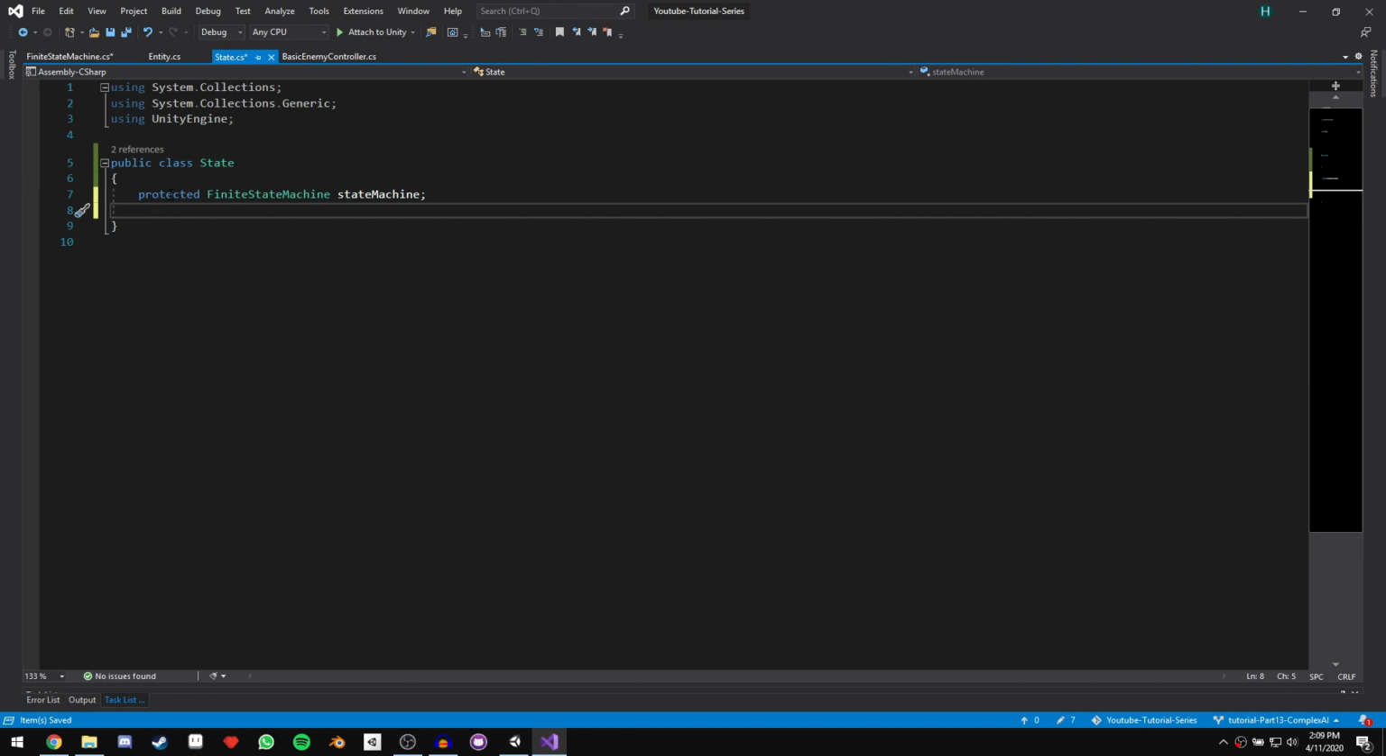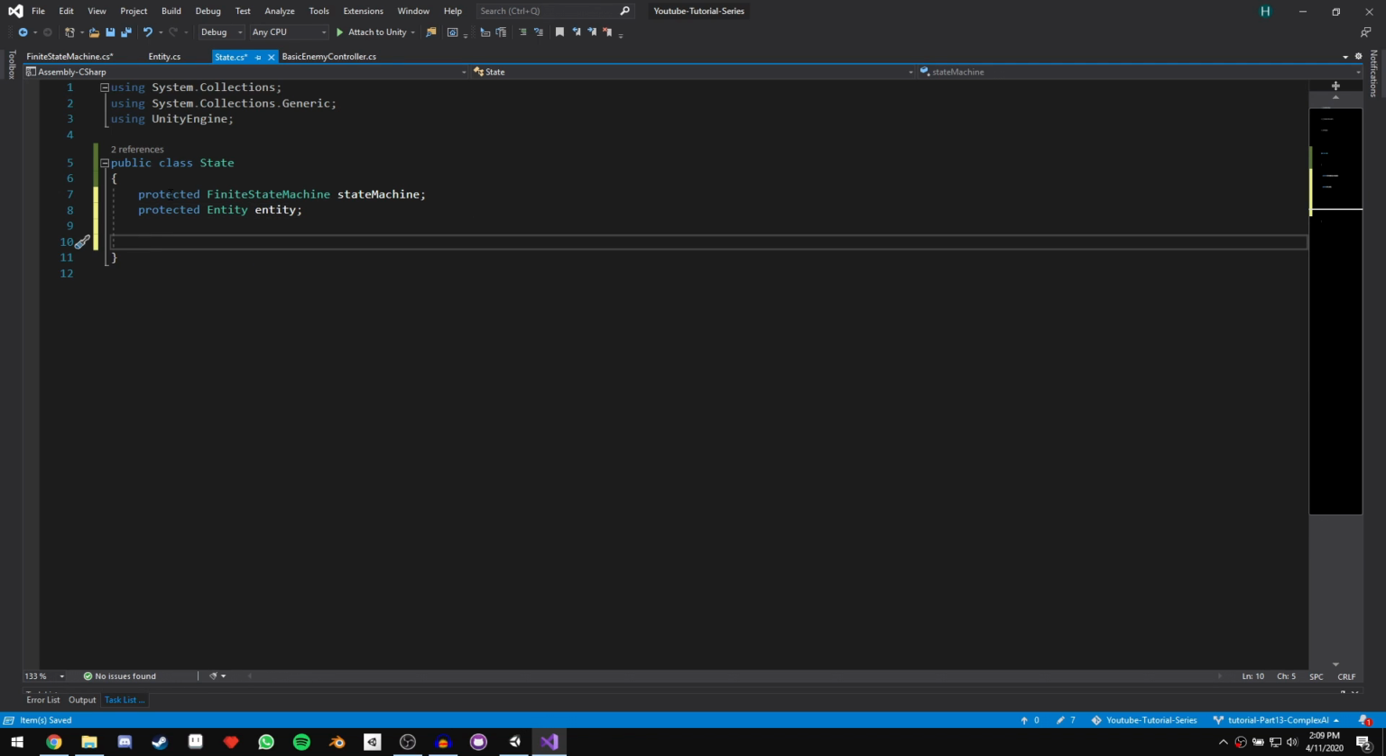Next, we also want this state to keep track of which entity it belongs to. So we'll say protected Entity, and we'll just call it entity. Next, I want the state to also keep track of its starting time. So when did the enemy enter this state? So we'll say protected float, and we'll just call it startTime.